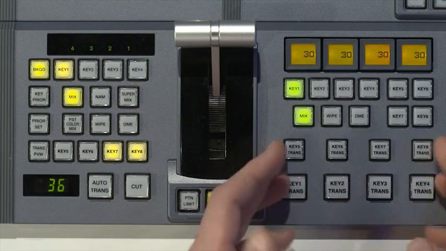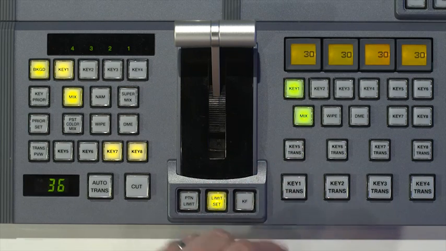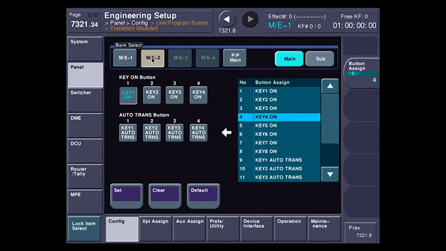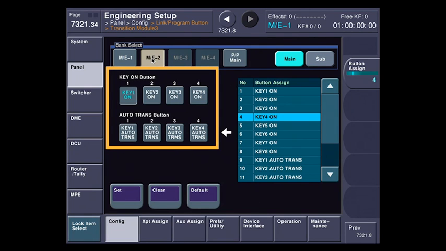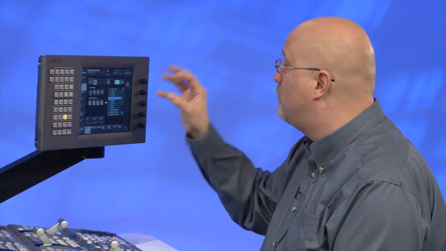Now moving over here, this allows me to set the 8 buttons that are normally set to key on and key auto trans. Now again, if I look at ME2 here, I have key 1 on with key 1 auto trans directly above and below it. That's the way the switcher normally works, so I can cut and auto trans. But again, I personally like having all 8 keyers set so I can get to them at any time.